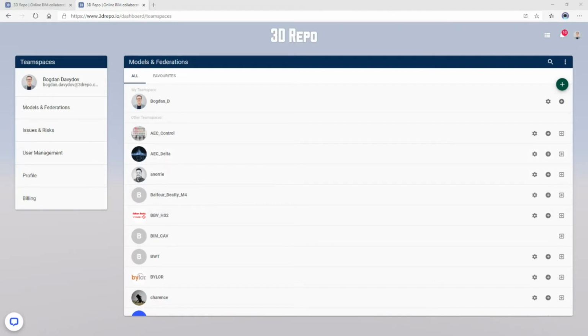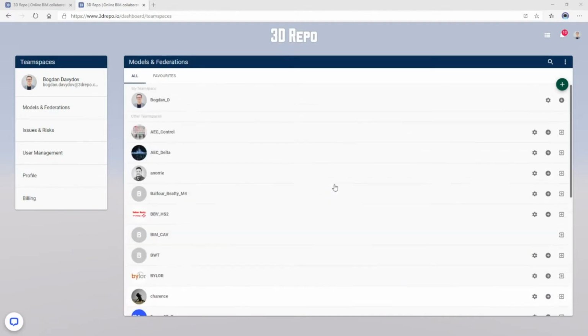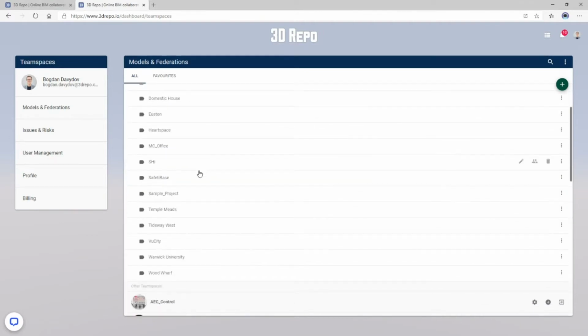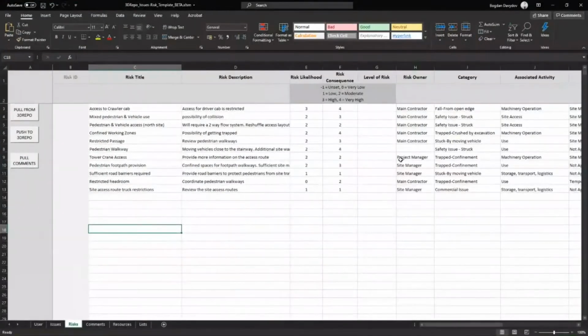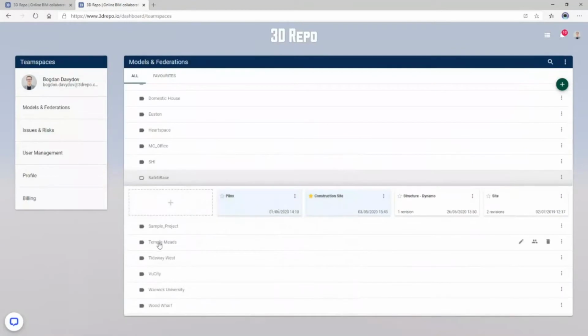Another real use case for some of the features that we added in the backend to issues and communication is being able to leverage other fields of information that you might have in your project. So for instance, let's have a look at this use case. Perhaps we have a risk register, right? We have a risk register in here, and I just want to push it to 3D Repo and actually start linking it to the 3D model environment.